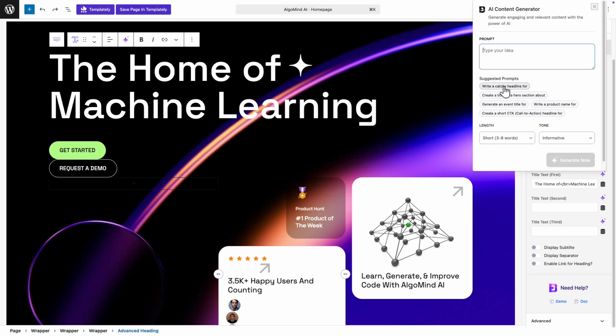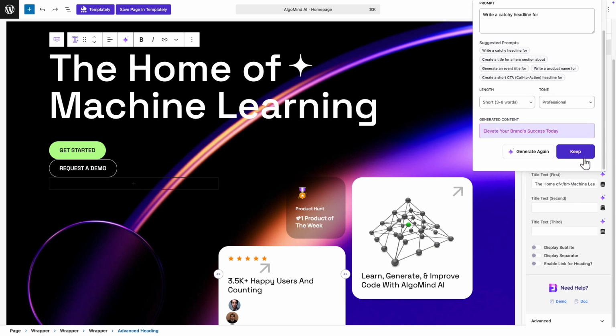You can type your own prompt or pick one from the suggested list. Choose how long you want the content to be and set the tone that fits your style. Then click on the Generate Now button. In moments, your AI content will be generated. You can keep it or generate it again.